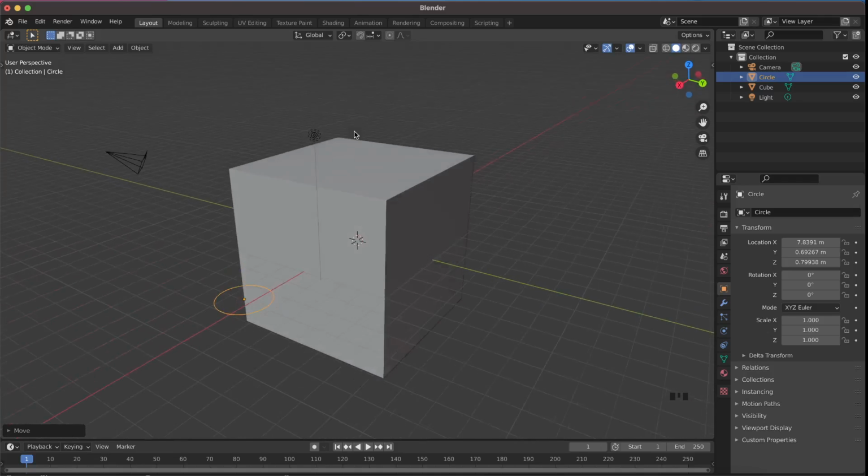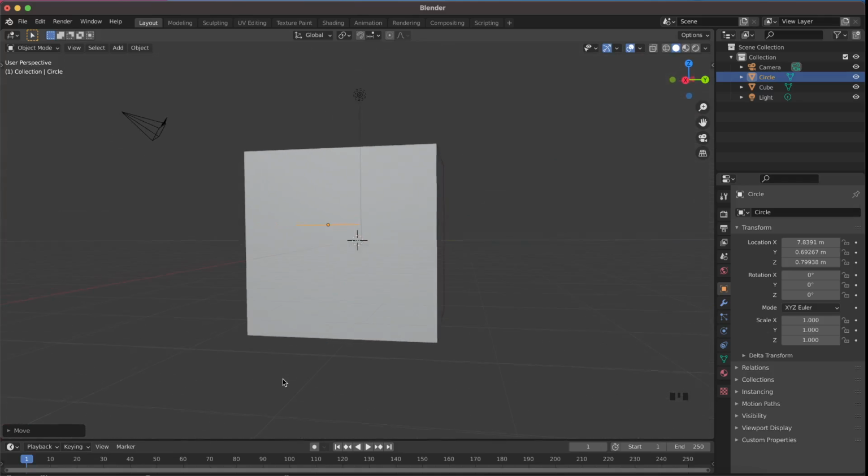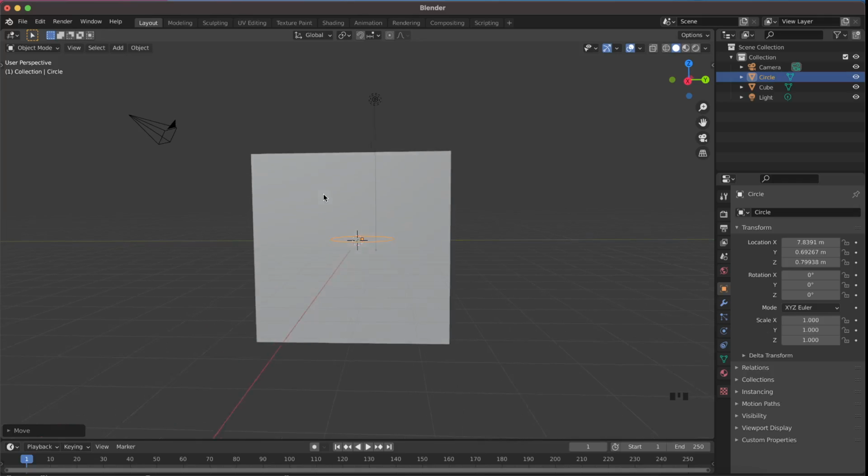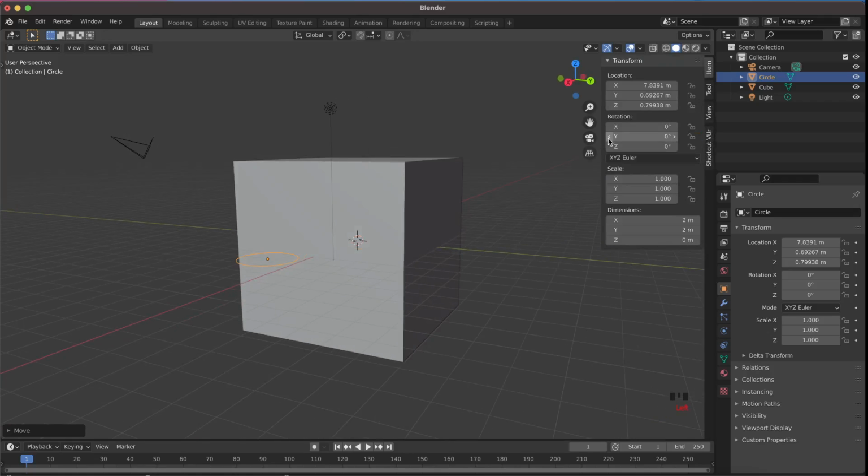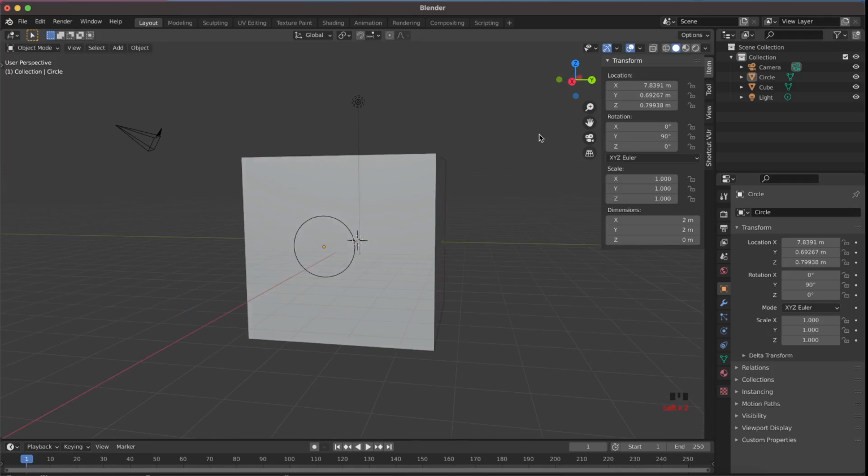Now, once it's here, we want to make sure that our circle is straight on the cube, so we will have to rotate it on a specific axis, and I think that axis is, there we go, it's the Y-axis. So we rotate it just about 90 degrees like that, and there we go, we have a circle.